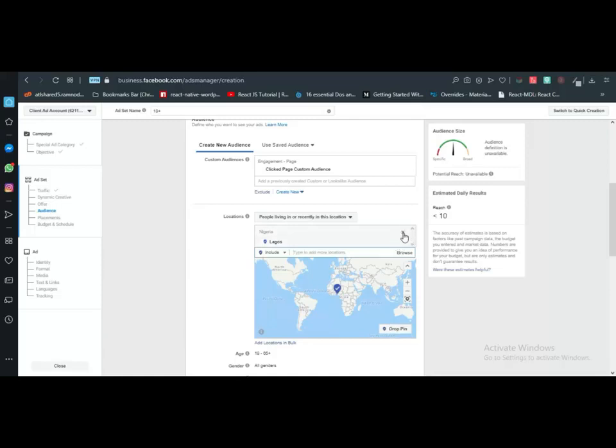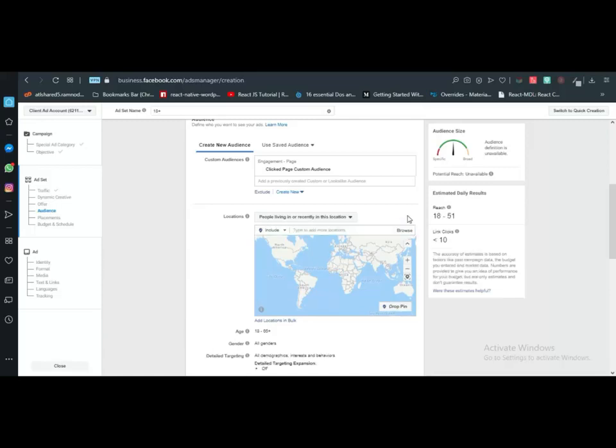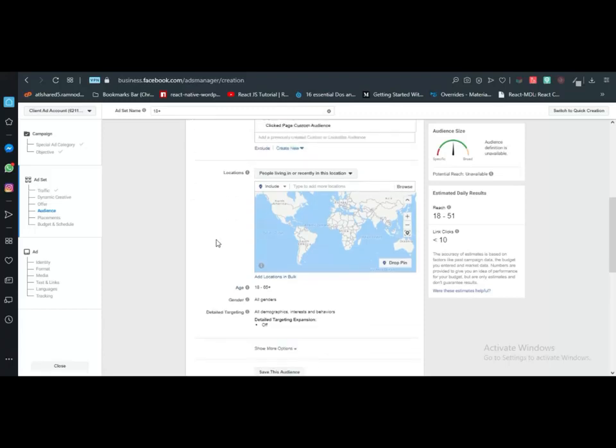But I don't recommend you do this most of the time, because when your audience is too small, Facebook won't have opportunities to maximize your adverts and make you reach more people for better results. So my recommendation is you make sure your audience is as broad as possible, because this will help Facebook reach more people who are likely to take your valuable actions. Okay, so I'm going to change this back to Nigeria.